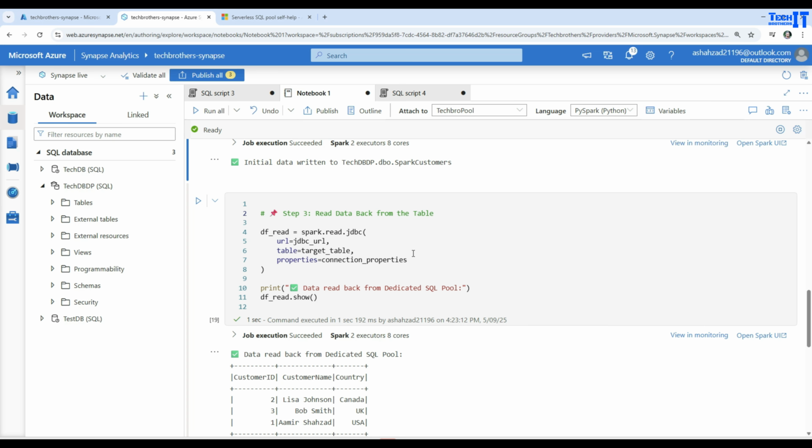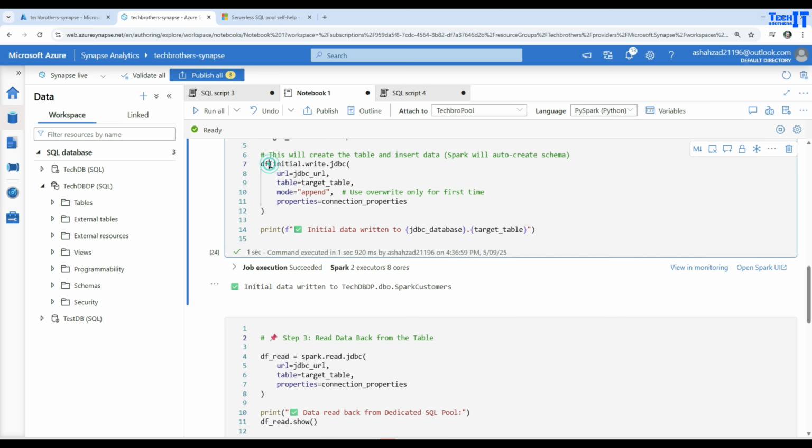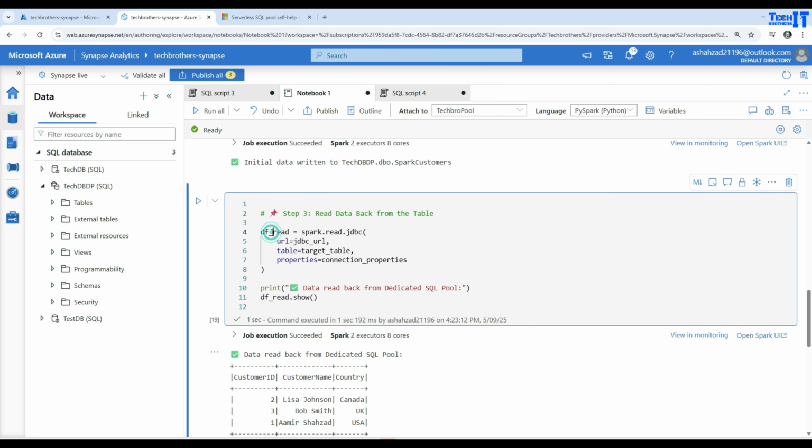In the next scenario, I'm reading the data back from the table. In the above example, we said df_initial.write, so data frame dot write: whatever is in this data frame, write to the table. But now we are creating a new data frame called df_read with spark.read.jdbc. Then we provide the URL for the connection, the table from where we want to read, and the properties for that connection. Now it's going to read the data from our table that's saved in the target table variable, dbo.spark_customers, and then it is going to fill this df_read data frame.